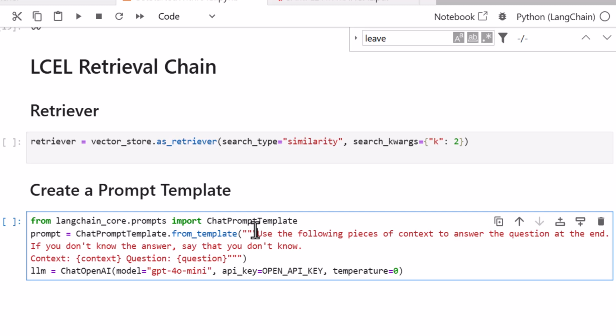Now this context comes from the retriever output, right? Remember, once the retriever fetches the relevant chunks, they are part of the context. Here we are trying to retrieve 2 documents, 2 chunks, and they will form the context, and the question is the one which is coming from the user. So when we learned about the concepts, we learned that the prompt template is formed by context and question, which is finally passed to the LLM.